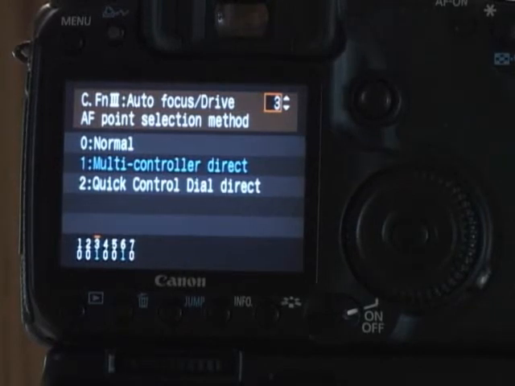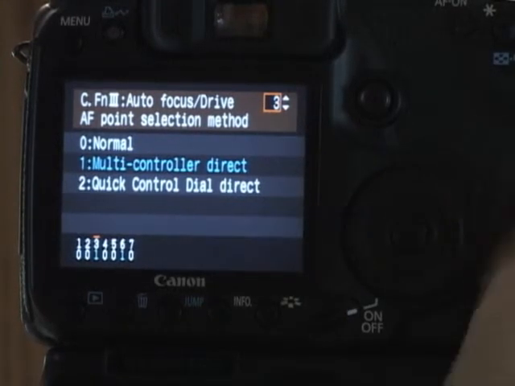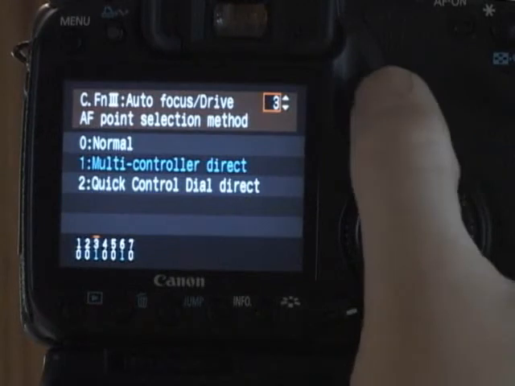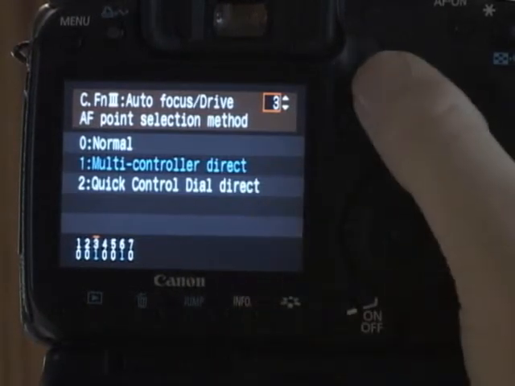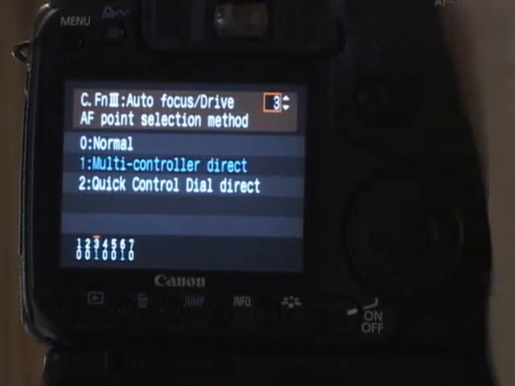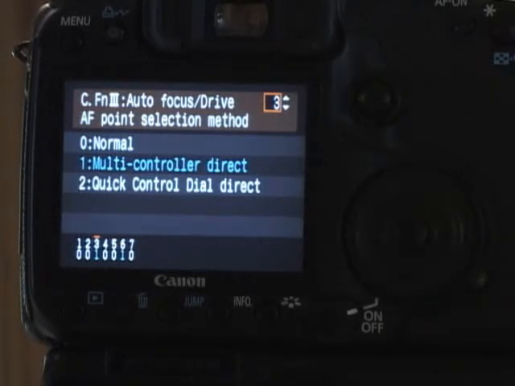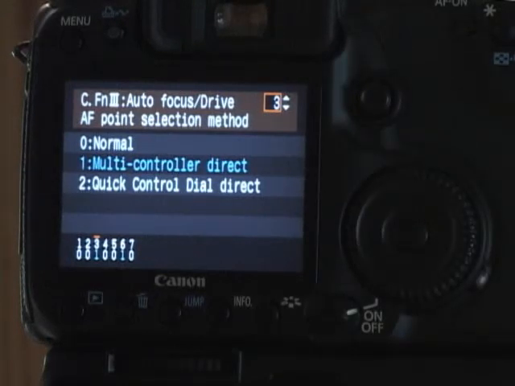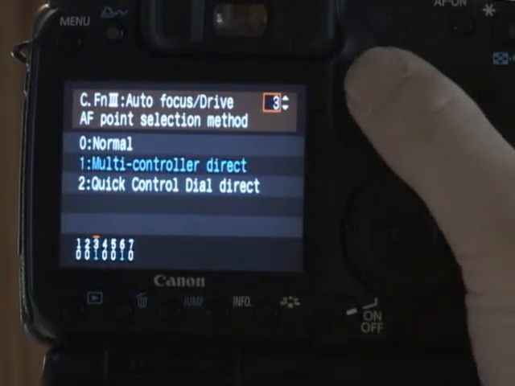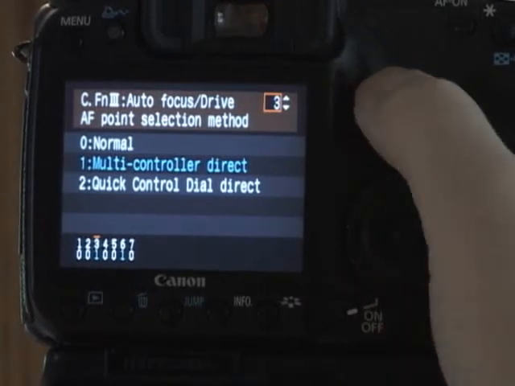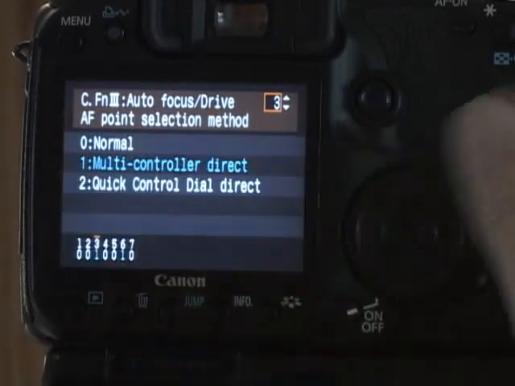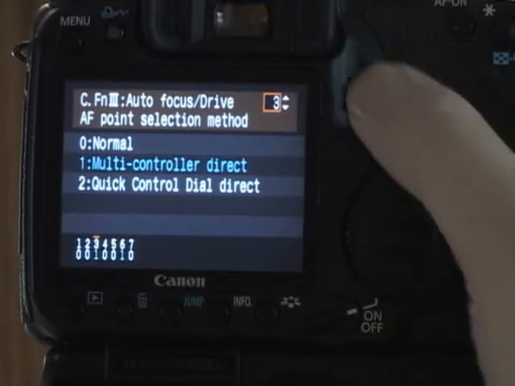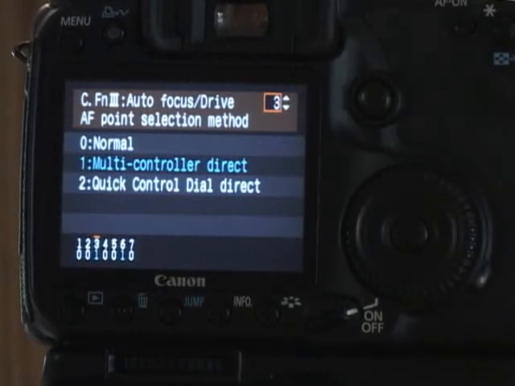The autofocus point selection method. Usually I only have one autofocus point selected at a time, and I use the multi-controller direct dial, which is this thumb button here, and this mode lets me just tap to the right and it'll use the autofocus point all the way on the right. Click in the center, it'll choose the center one. So this gives me a very fast way to adjust it. The other option is the quick controller dial, which is the thumb wheel, and the normal mode, which uses the finger wheel.